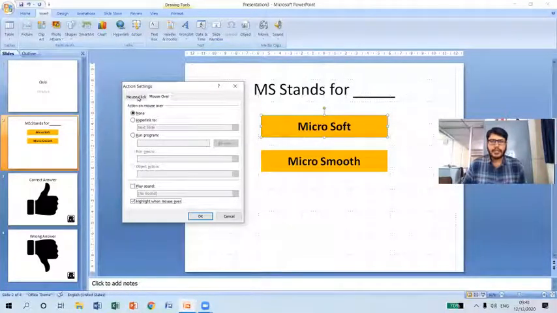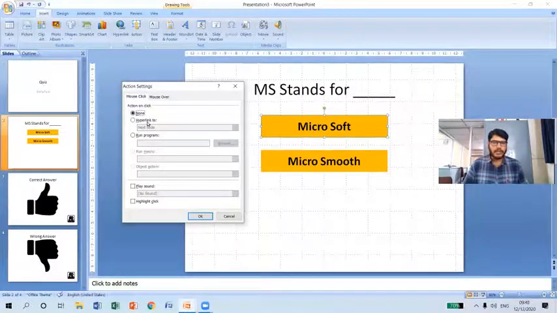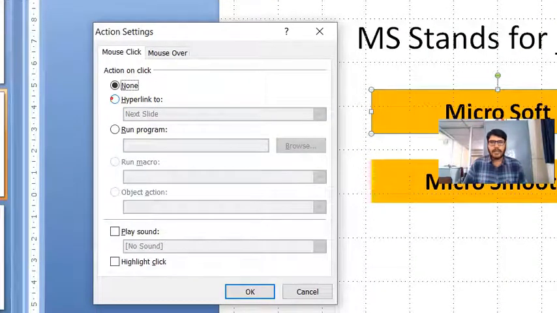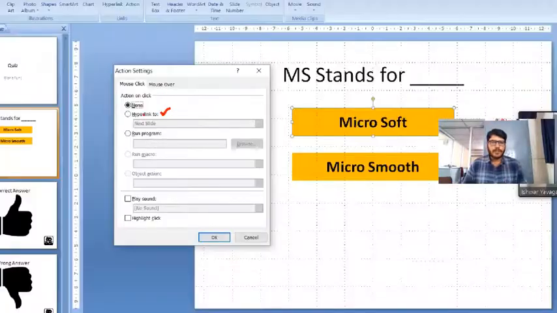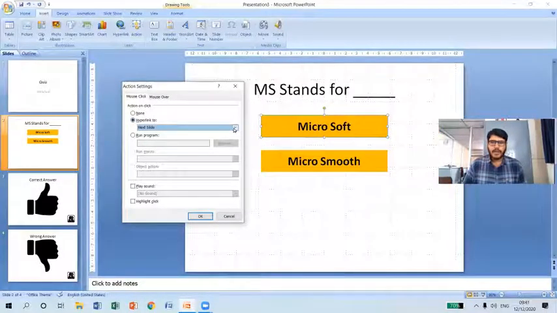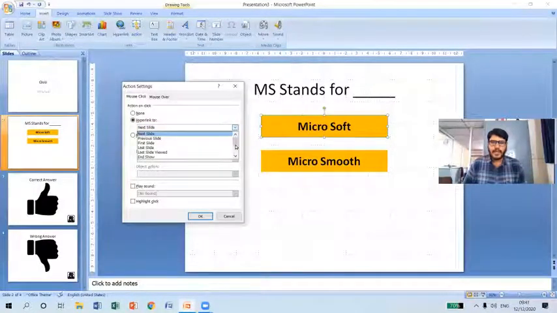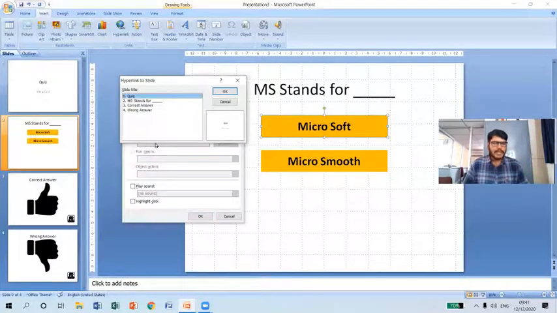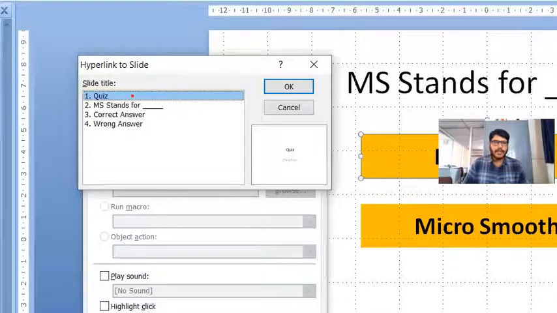Now I need to click on the mouse click event. So now I'm going to provide a hyperlink for this. You can observe here, when I click on this, it has to navigate me to some other slide. For that, I'm going to select the Hyperlink to option. So now let me quickly select this. And here, it has to provide the hyperlink for a slide. I'm going to select Slide here. When I select the slide, you can see it is providing the slide titles which we have included here.